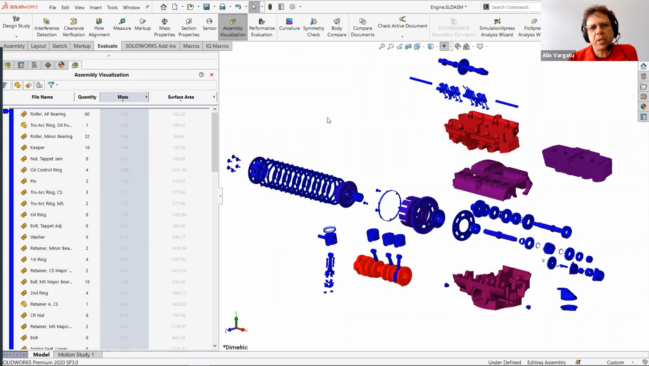Now you can have multiple columns. I believe you can add up to 6 extra columns other than file and quantity, and you can add all of them to the sorting order. The primary criterion is the one that's being grayed out or highlighted.